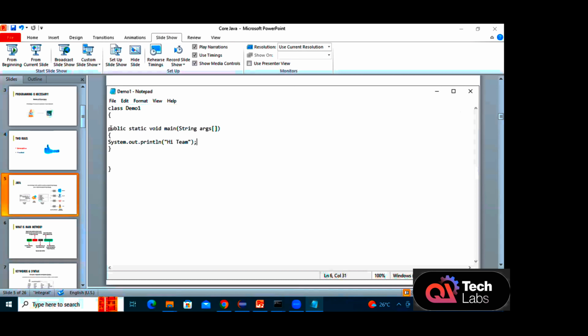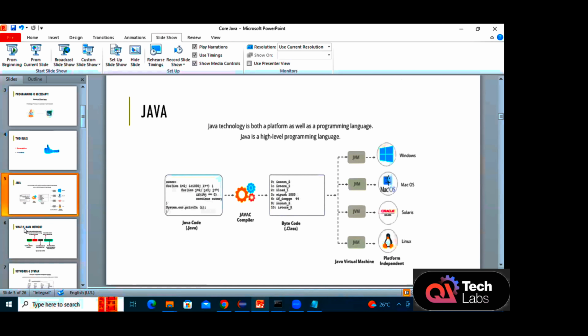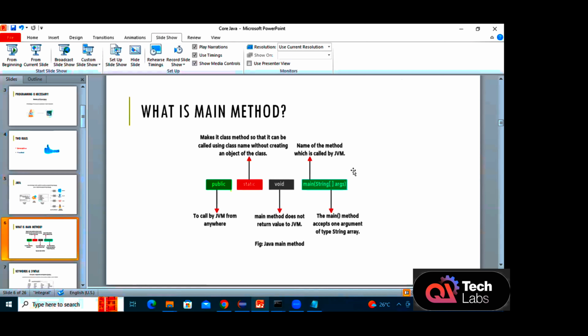You just remember the syntax. You don't need to worry about all these special keywords. Okay, so we will understand in detail what this main method is. We'll split this main method into different keywords and understand this. What your main method does is it basically takes care of your complete execution.